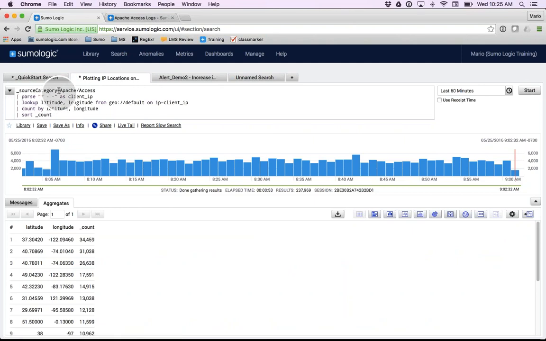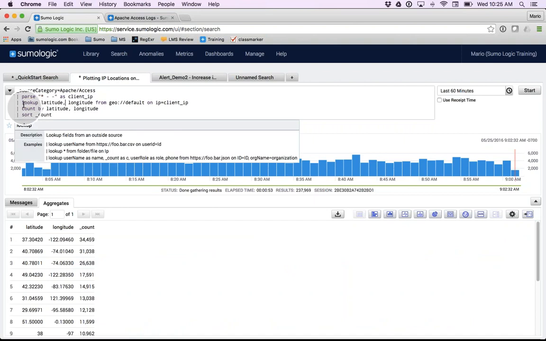I'm using the source category equals Apache access. Then I'm using this parse statement to grab the IP address and store it as client IP. And then I'm using the lookup operator. Lookup is looking for the latitude and the longitude from this particular geolocation service, and it's doing it on IP address. And then all I'm doing is counting that latitude and that longitude and sorting it by count. That gives me this table over here.